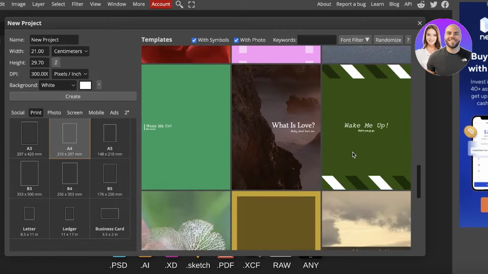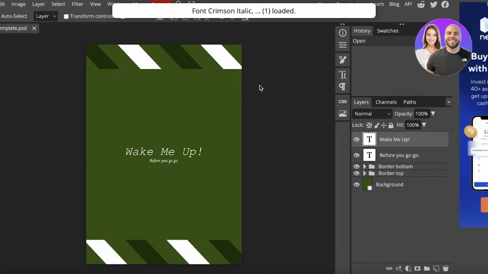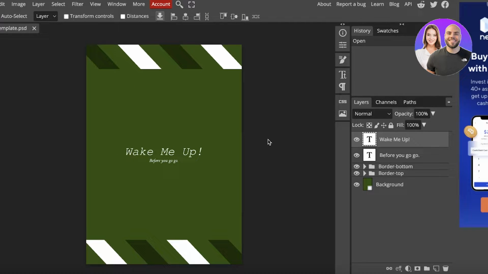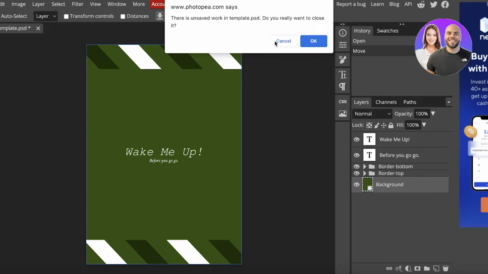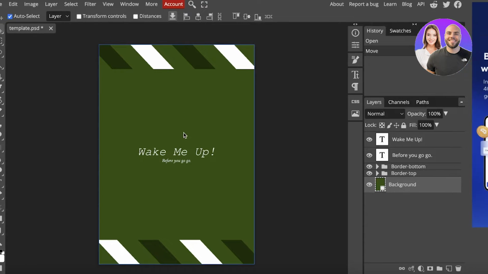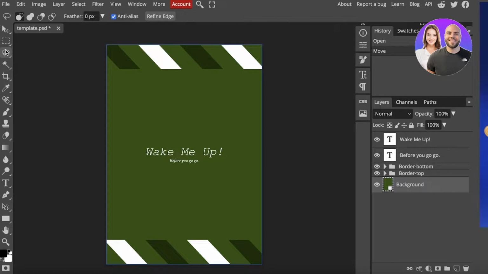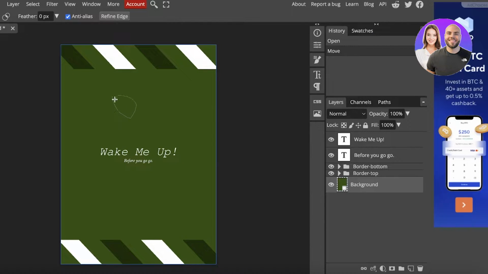Now to get started, let's say I'm going to continue on with this template to show you guys a couple more tips and tricks for Photopea. You can see that whenever you have an item on Photopea, you can create multiple different layers as you would on Photoshop. If I continue on with this and create a bunch of different shapes, let's say I create multiple different items.